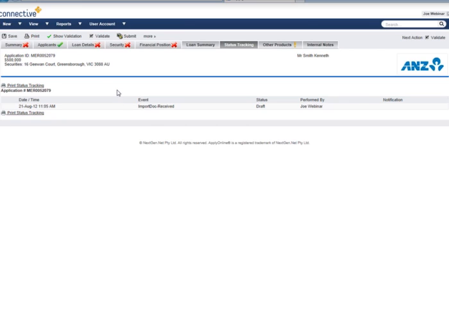Alternatively, if it's a little bit of a nasty issue, they might have to refer it onto the lender, and that might take a little bit longer, but we'll keep you up to date, and as soon as we get a response back that it's been resolved, we'll let you know. So that's what might happen here under the status tracking. As I said, conditionally approved, referred, declined, or maybe some sort of data error.